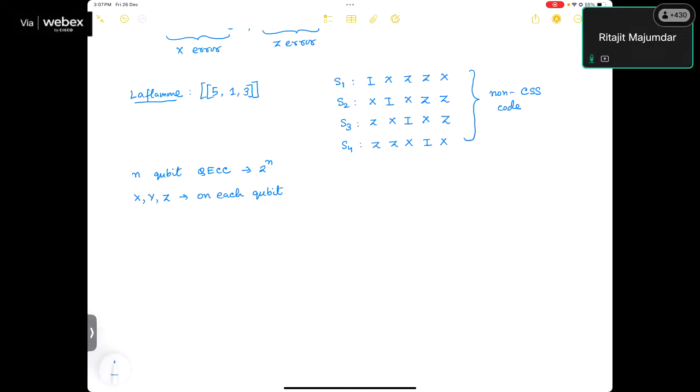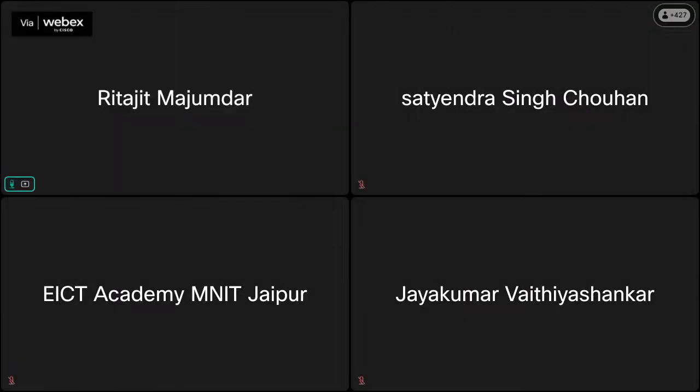Now, one last thing that can happen is the case where there is no error. That means identity on all qubits. X, Y, Z happening on any one qubit is an error. If identity happens on all qubits, that is no error. This is the no error case. So total possibility is 3n plus 1.